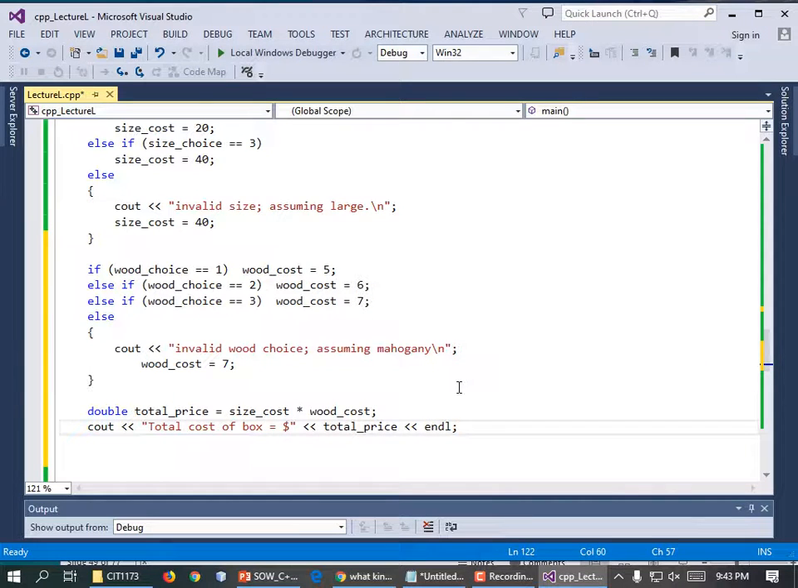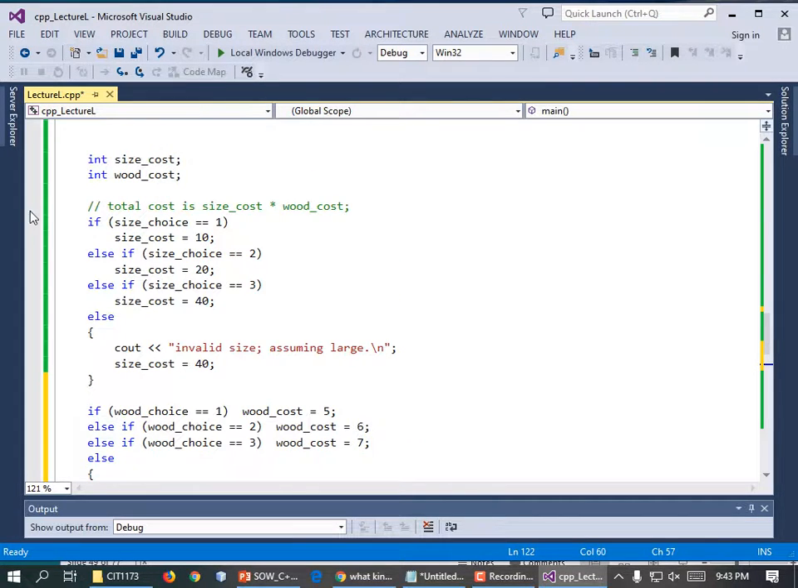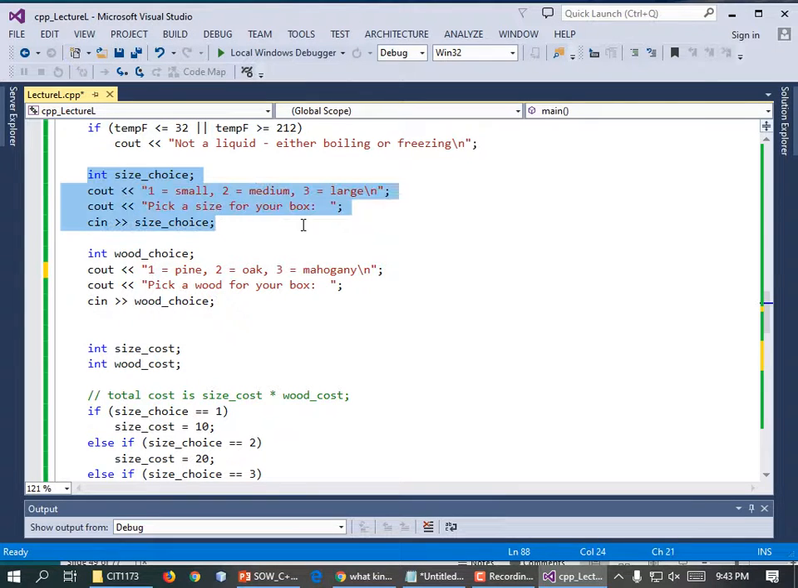So, menu-based programs, right? This isn't exactly what the book shows as an example of a menu-based program, but it's similar, right? We display a little menu and we let them pick a choice.